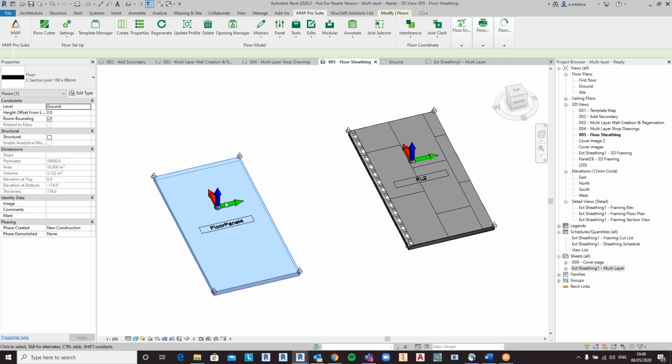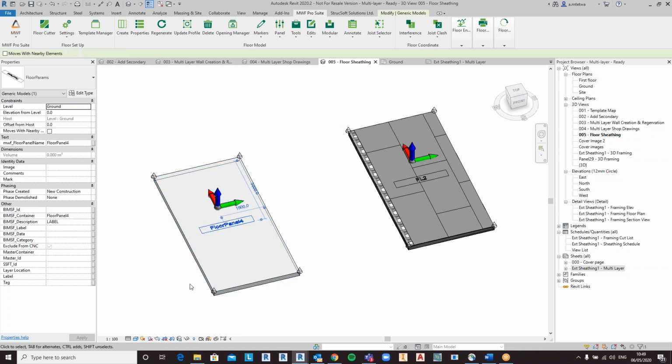If I were to now go into the properties of this wall, floor even, by selecting any aspect, whether it be the floor, the nodes, the label, I can just go ahead and go to my properties.